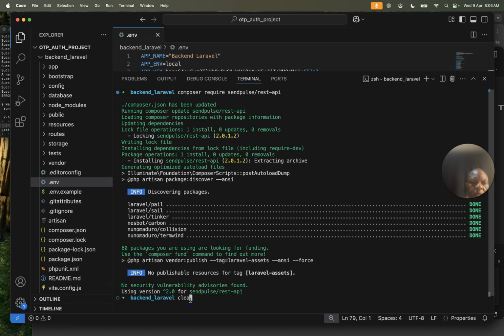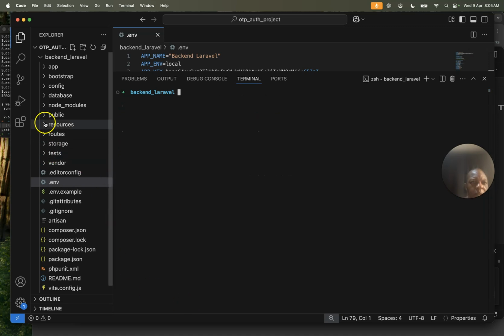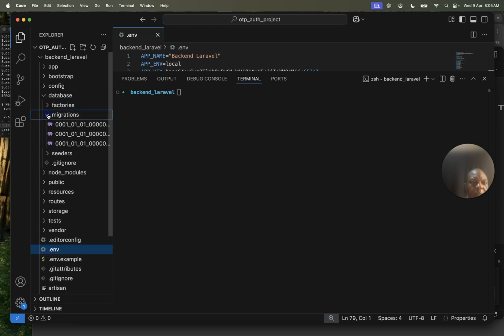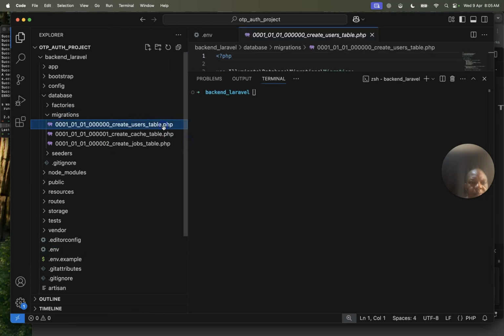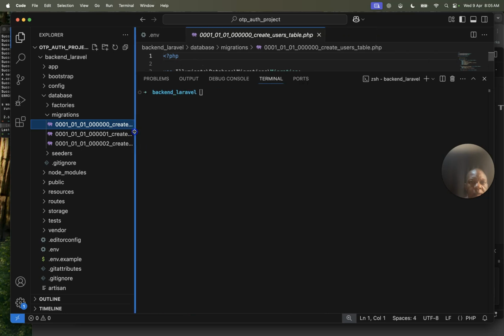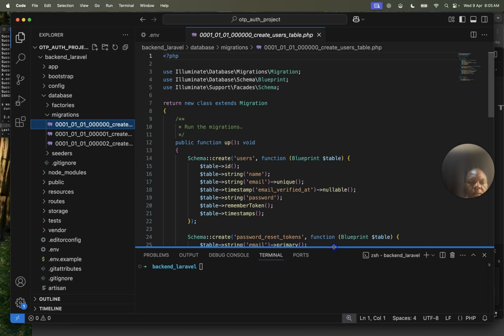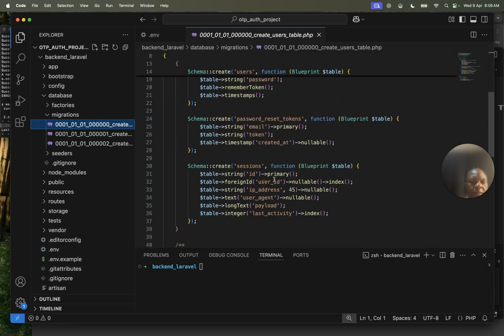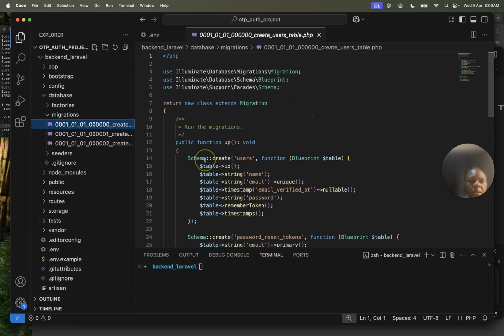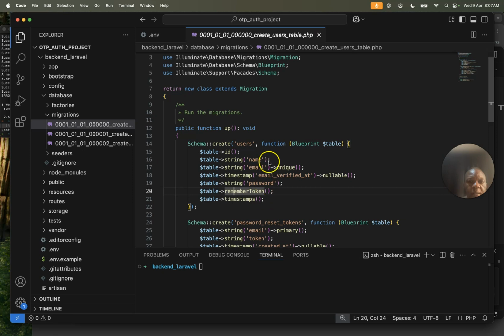So clear. But first of all, we want to check in databases, migrations, whether there's a user migration somewhere. We've not run the first migration, and there is. If I click here, you'll see that there is a user table migration. So maybe we should just update it, since we've not run the first migration.